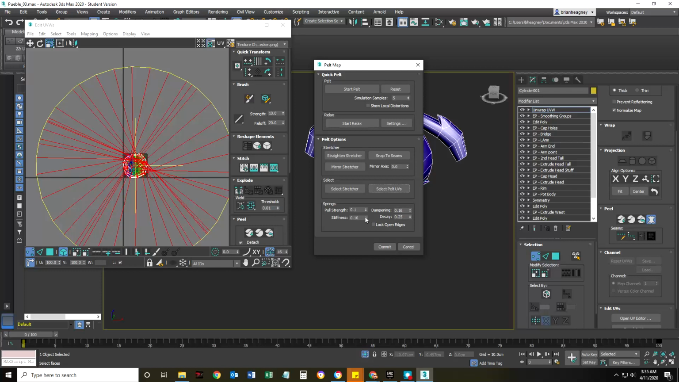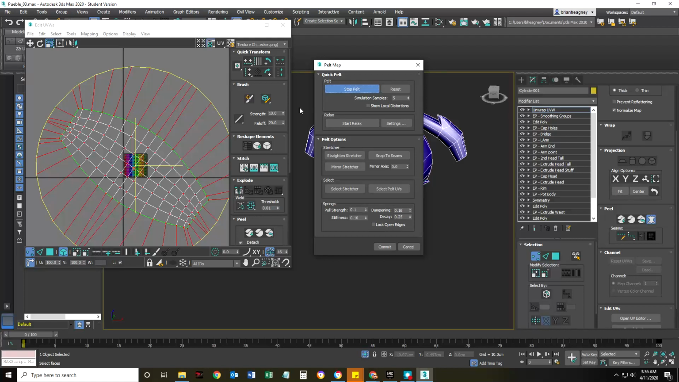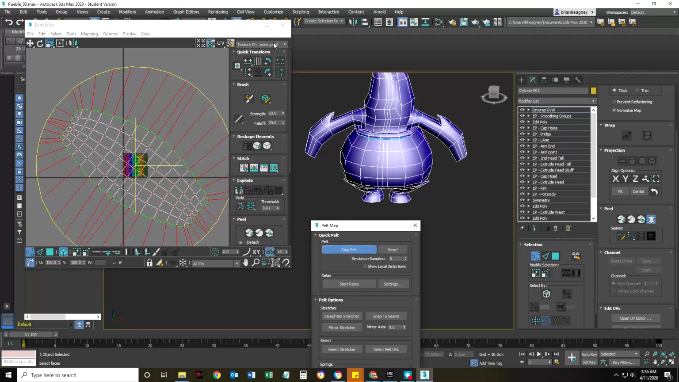Okay? Our pull strength, I'll leave this at 0.1 and I'll leave all of these the same. What I want to do now is start our pelt. And you can see it's stretched it out on our canvas pretty well. And I'm going to go ahead and move this.